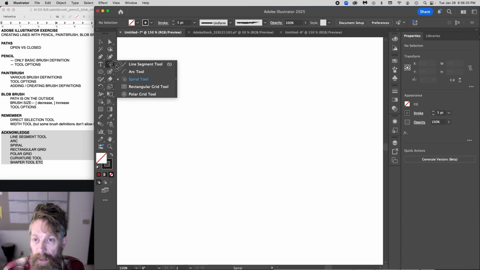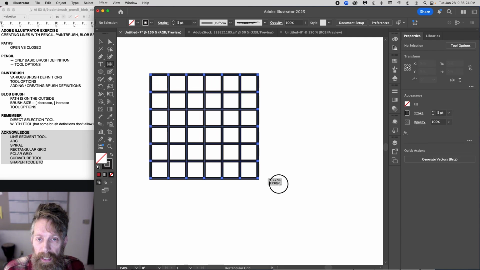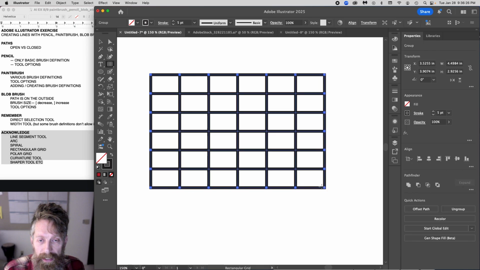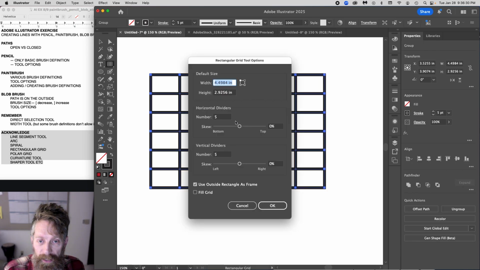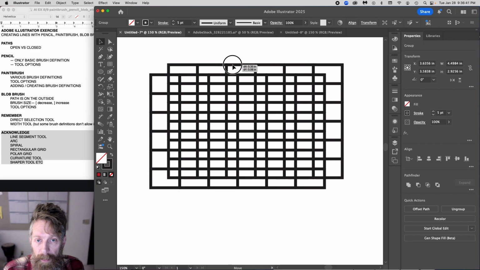And the next one under there is a rectangle grid tool. This one is really fun because you get an instant grid. It's crazy. Again, you could click once and you're going to get all these different settings of how many dividers versus horizontal versus vertical dividers, etc. So I just made a second one. Super fun.